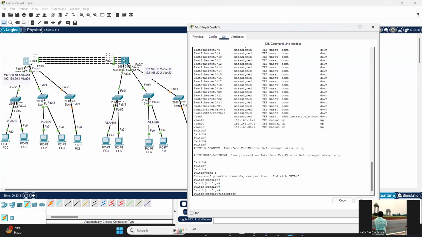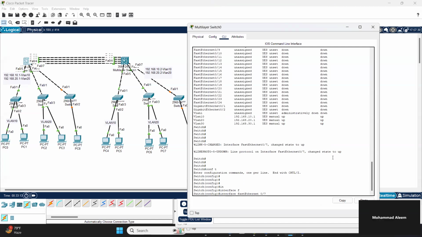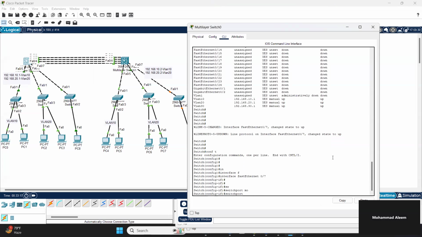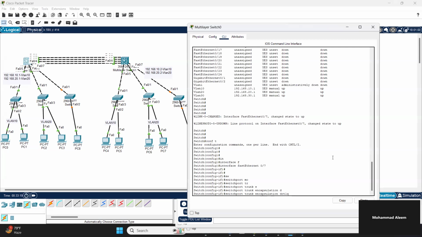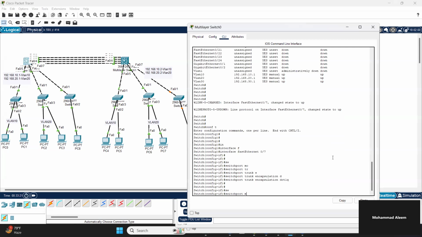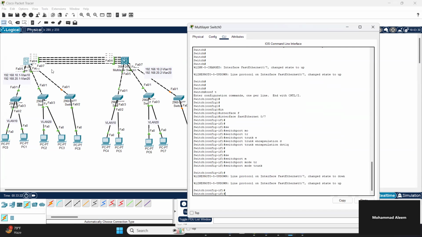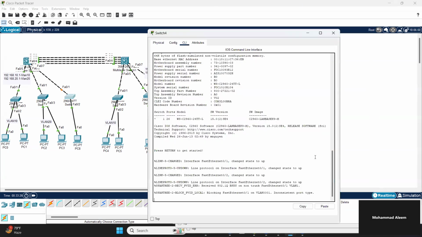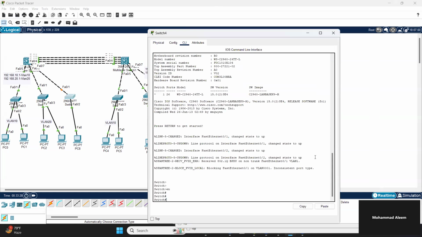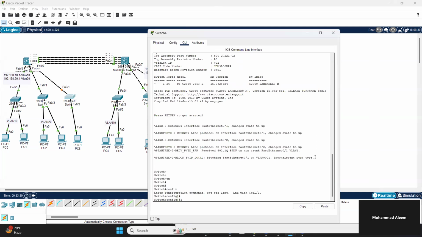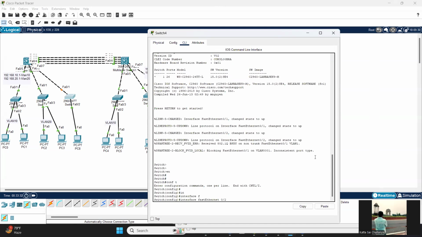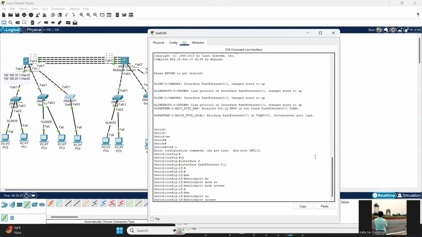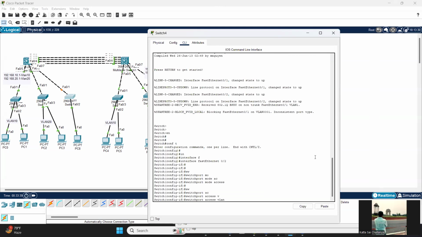Interface fast Ethernet 0/7, port mode trunk. Before that, switch port trunk encapsulation .1Q to enable, and switch port mode trunk. So I have created this port as a trunk, and I'll create the below LAN port as an access port. Config T, interface fast Ethernet 0/2, switch port mode access, and switch port access VLAN. I have not created VLAN 30.